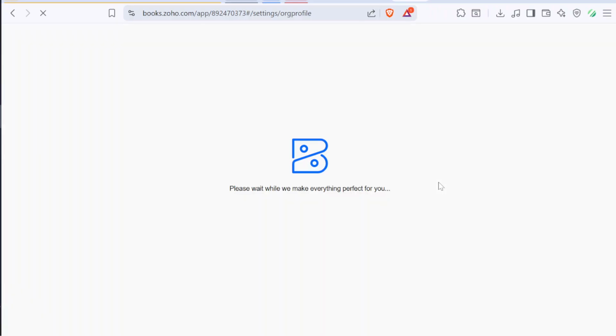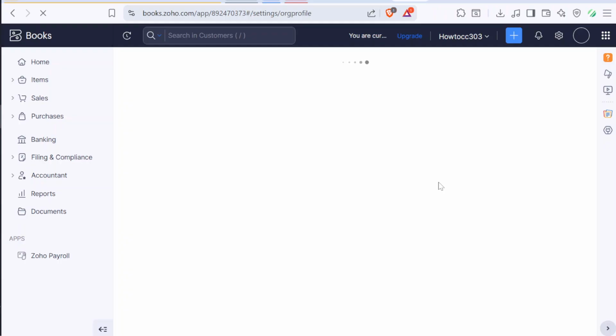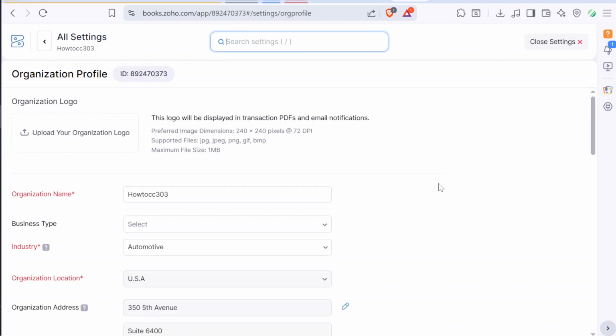And that's it. You've successfully changed your address in Zoho Books. The process is quick, but it's an essential step to keep your business details accurate, professional, and compliant.